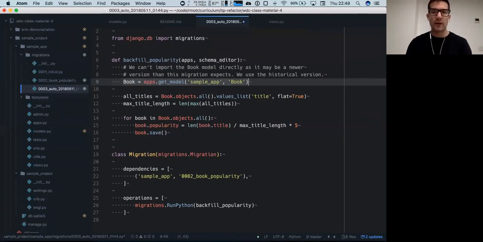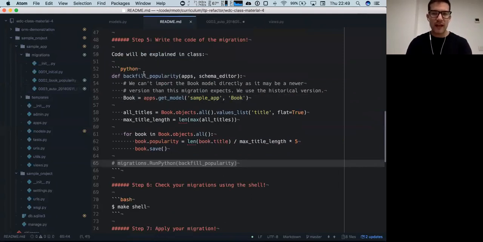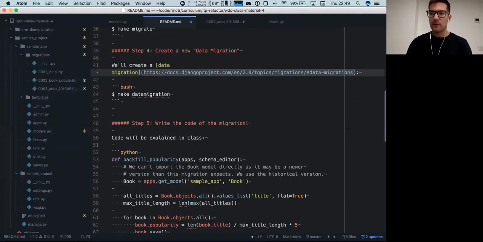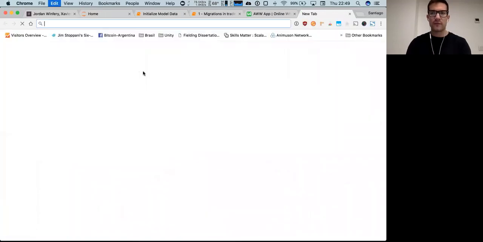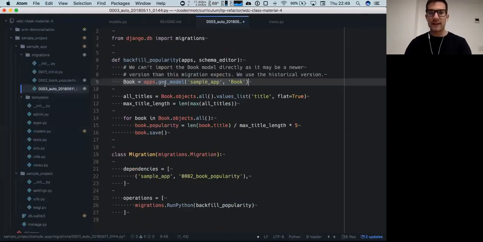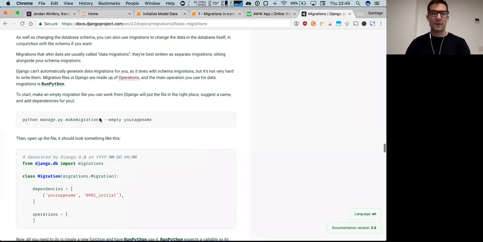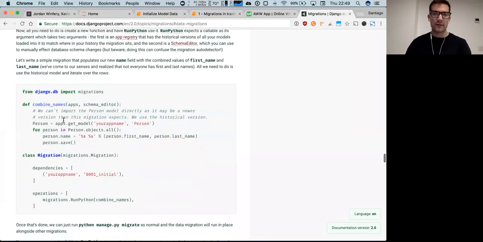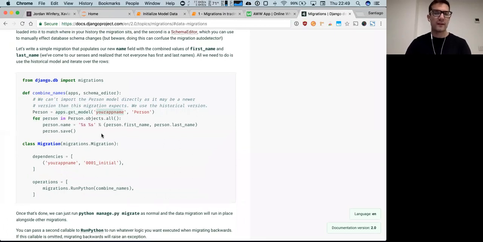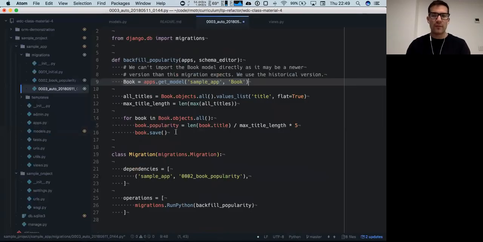So don't worry too much about it. It's actually in the first line of the documentation here. It's right there. By the way, I never remember the syntax. I always go to the documentation to get it right here: app.getModel, the app and the model you're trying to get. Everything else is still regular Python code.